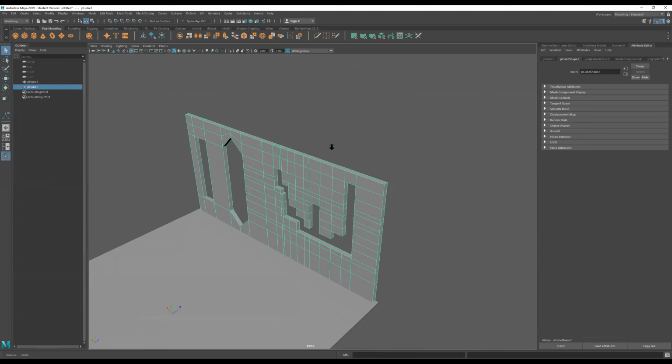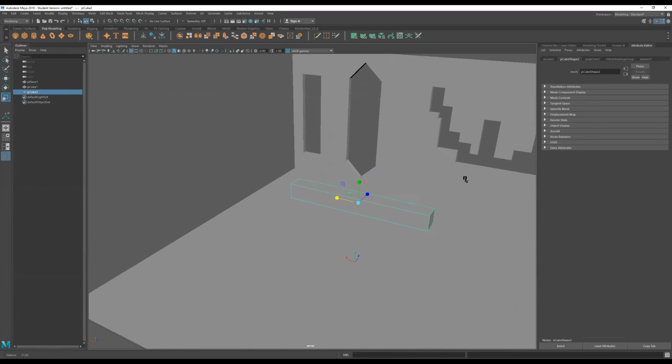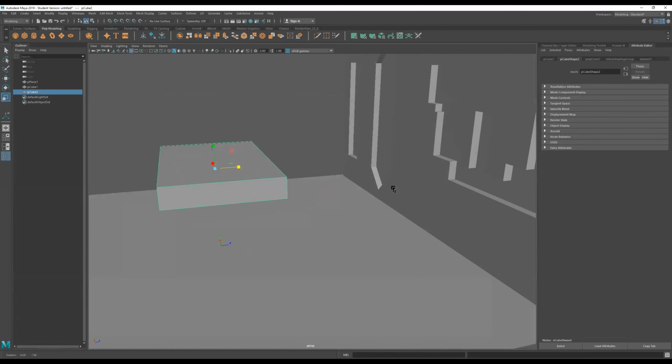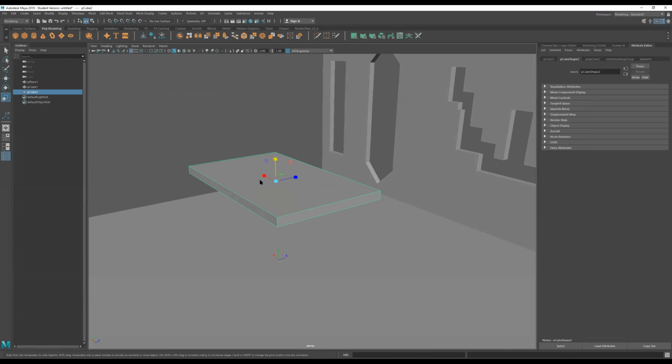And then, let me do a table real fast. Because what I want you to do is I want you to have an environment for your snow people, and we're just gonna make a little room for them. So we can have something like this.